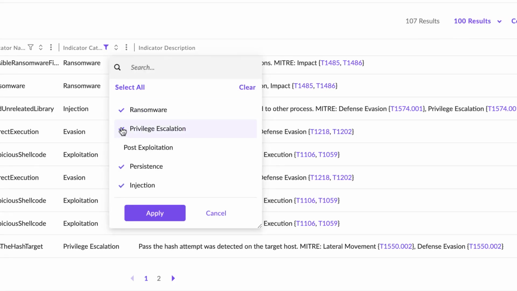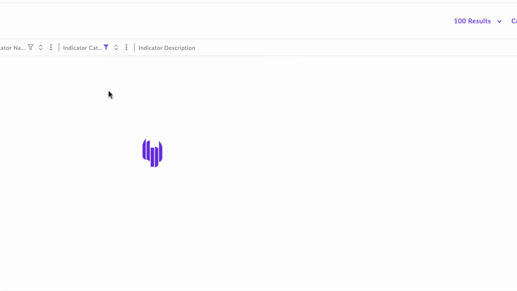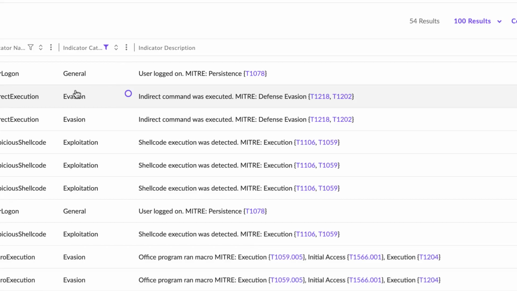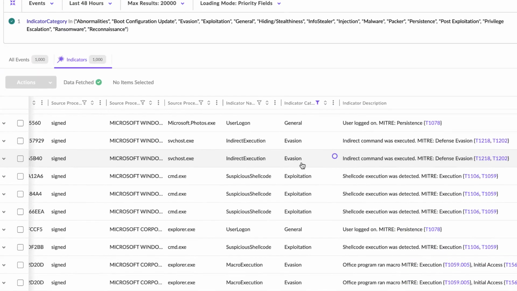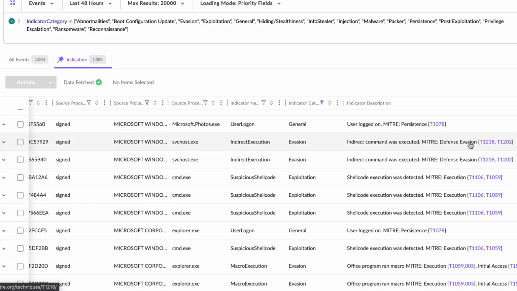So we've looked at the privilege escalation. We've talked about persistence. We've talked about ransomware, so we'll just get rid of those. We've talked about info stealer. So I'm just eliminating ones we've already talked about. So evasion, this can be not all the time useful because it talks about indirect commands. These happen on a regular basis, though, so a lot of processes do this, and you just don't have to do it.